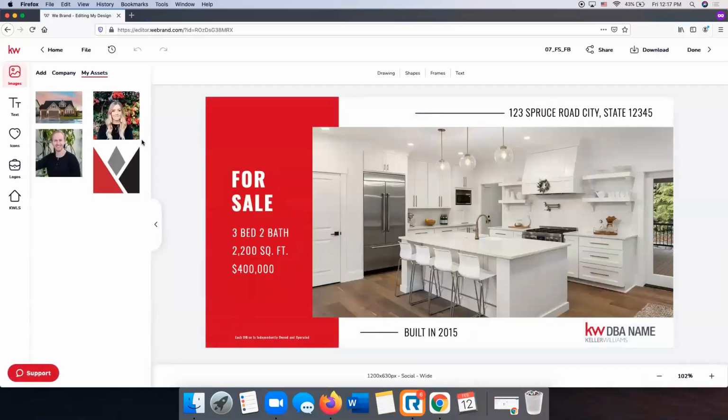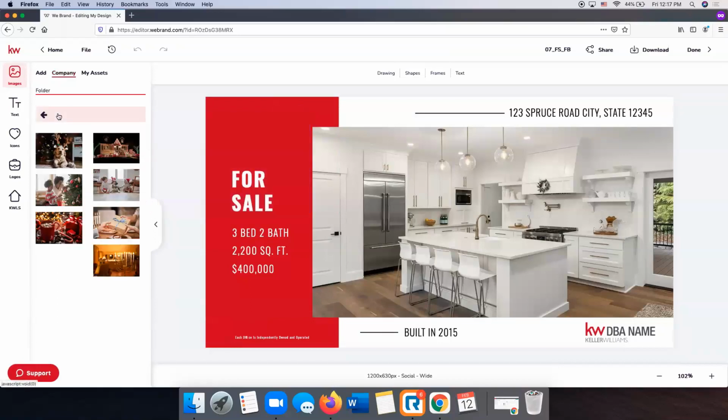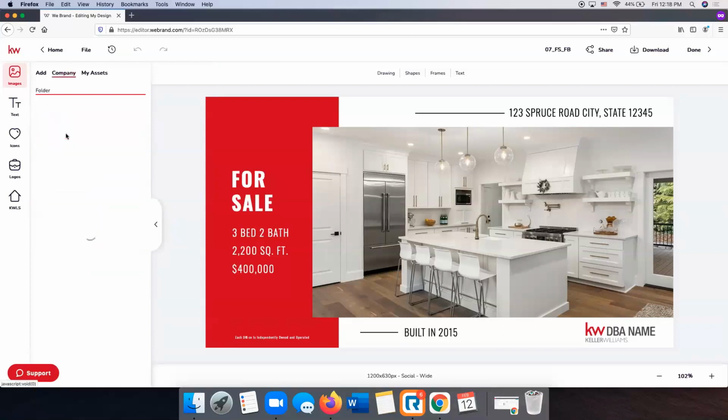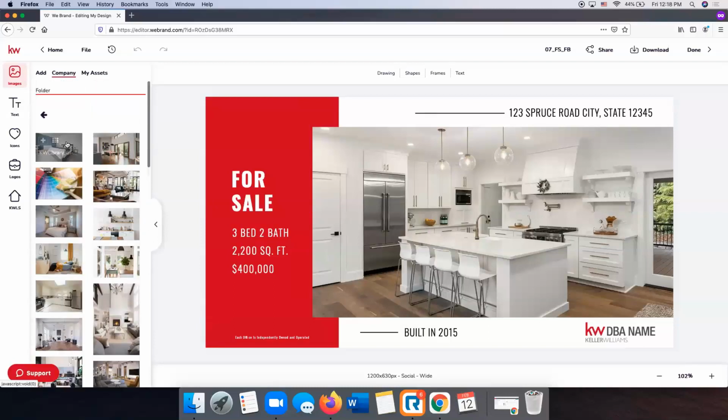Now we're in the piece, and over here on the left, these are the different tools that we're going to use to edit this piece. So it starts in the images section, and it does bring up my assets first. So you can see these are what we added into that my assets or library section. So we can see these are our headshots, and we also have a stock photo and a logo in here. Under company, you actually have access to some stock images here. So under holidays, you can see some fun holiday photos, and you have access to all of these. House interiors, these are all stock photos that you would be able to use on your pieces, and so on.